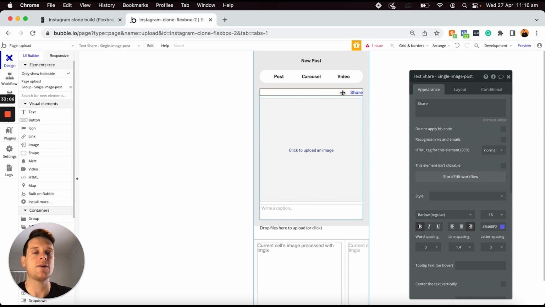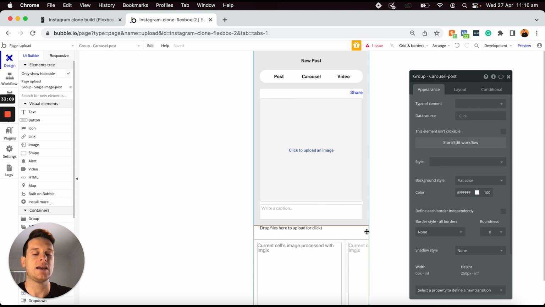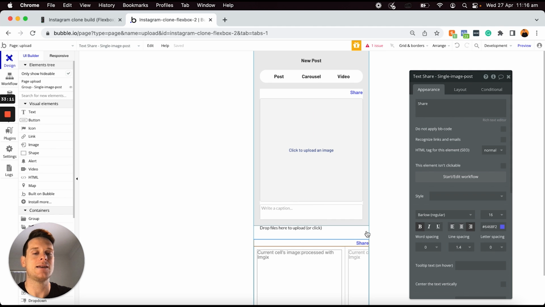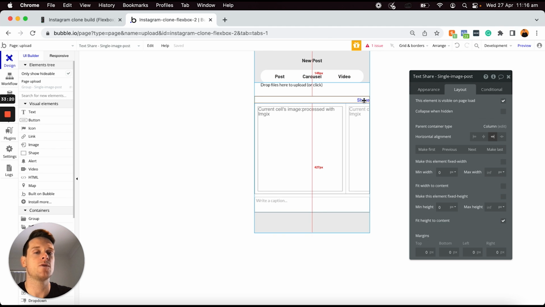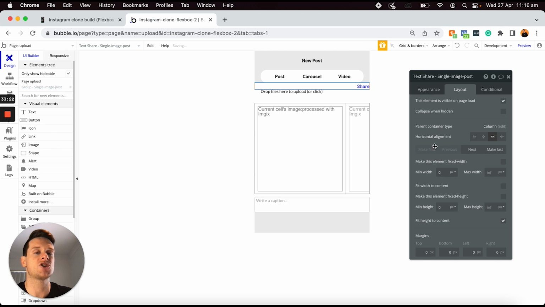I'm going to copy our existing share text. I'm going to click into our new group and I'm going to paste that in. I can then choose to hide our initial group again. I'm going to jump to my layout tab and I'm going to move this share text to the previous position in our group, which is just going to position it in the top right hand corner. And I'm then going to need to update the name of this to be called text share carousel post.